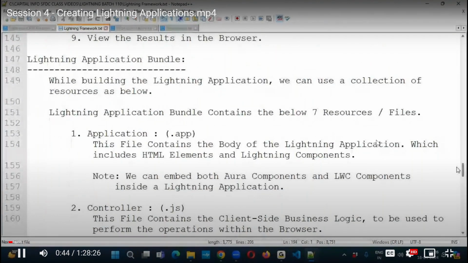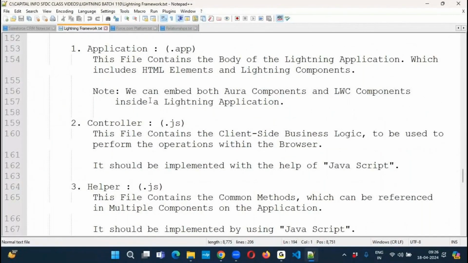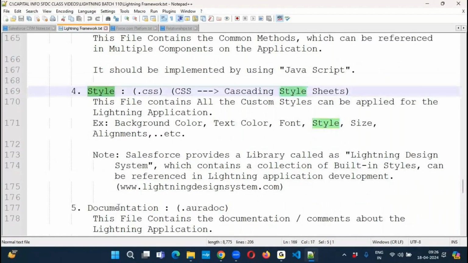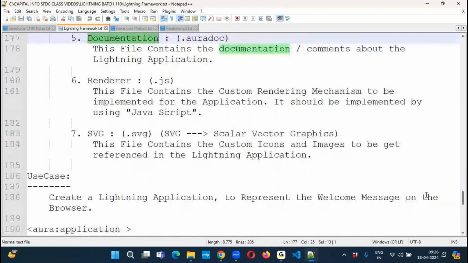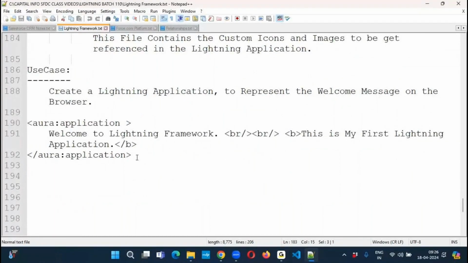We discussed 7 resources given by the lightning framework, which we can use upon preparing a lightning component. Like we can use the application file, controller file, helper file, style file, documentation file, renderer file, and the SVG. These are the 7 files that we have as part of the lightning application bundle. And then yesterday we prepared a small lightning application also, just to represent the welcome message on our browser.